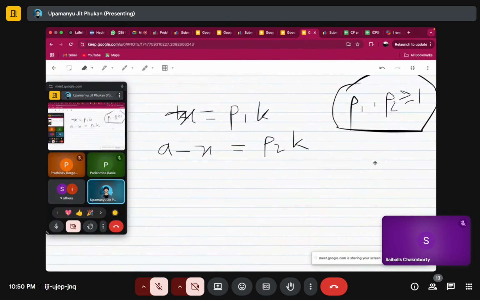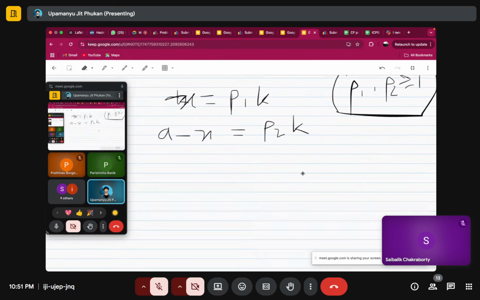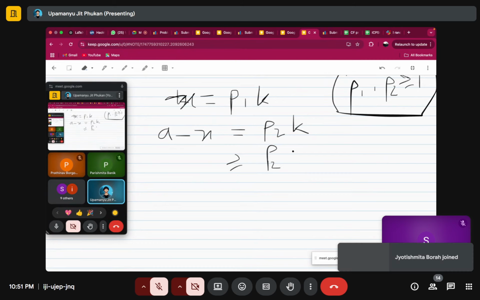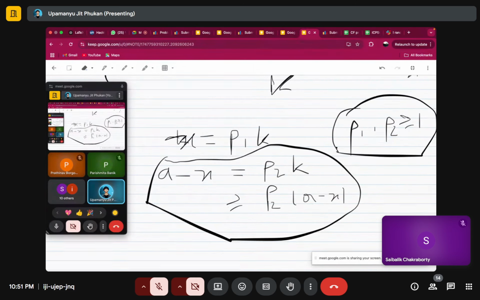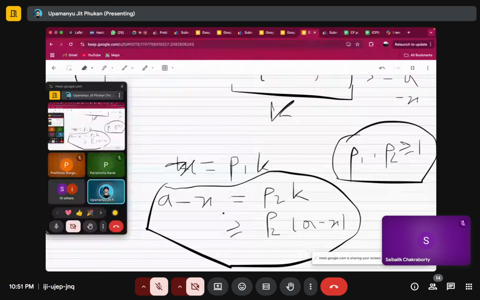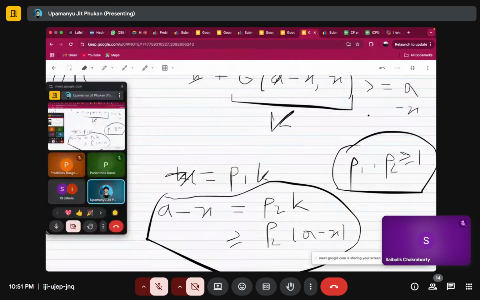So now what we can do is write a minus x is greater than or equal to p2 times a minus x. Can you tell me why? This is the main thing, and these encircled points are the main things. K is greater than or equal to a minus x. Therefore, a minus x equals p2 times k, which is greater than or equal to p2 times a minus x. Does anybody have a doubt in that?